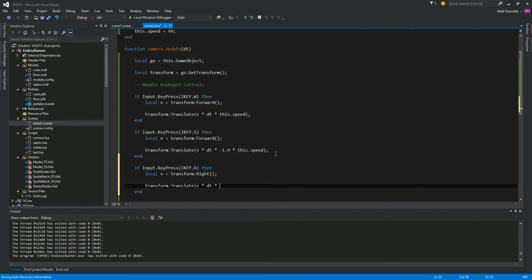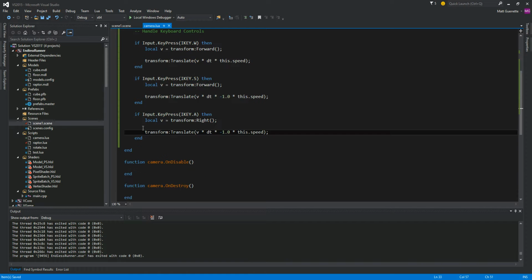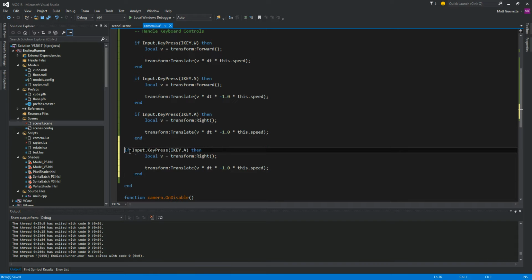and we're just going to do the same thing. Now for this, since it's A, we want to go left, which is the opposite of right. So again, we're going to multiply by -1 here. And I'm just going to do a copy paste and change this to D. So now we're going to actually move right, so we don't need the negative.